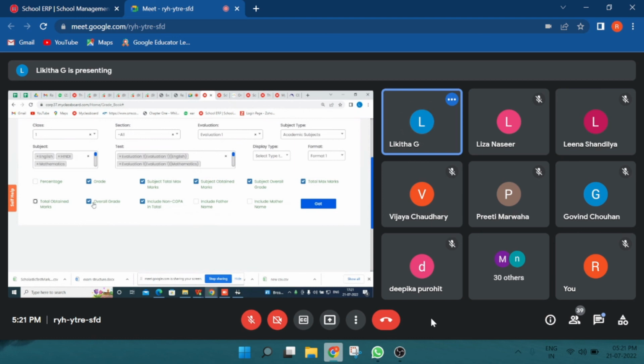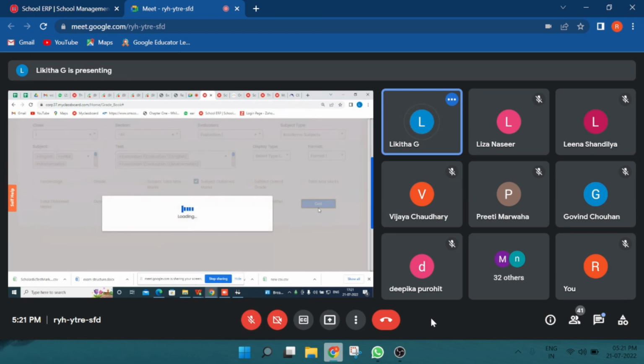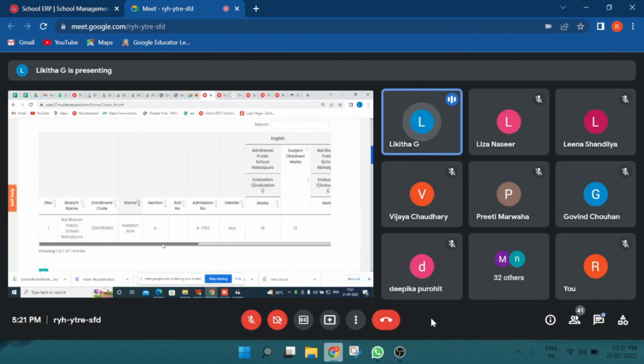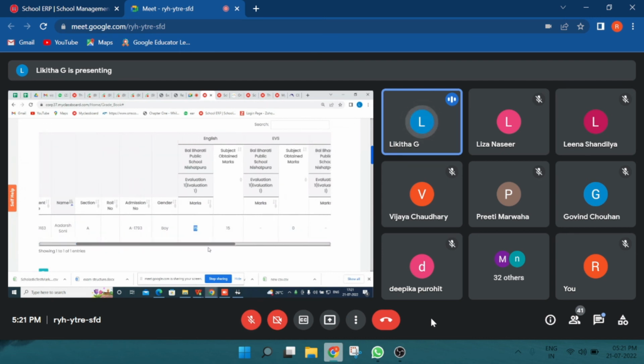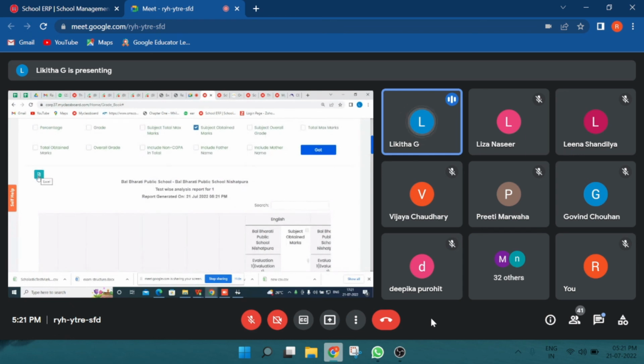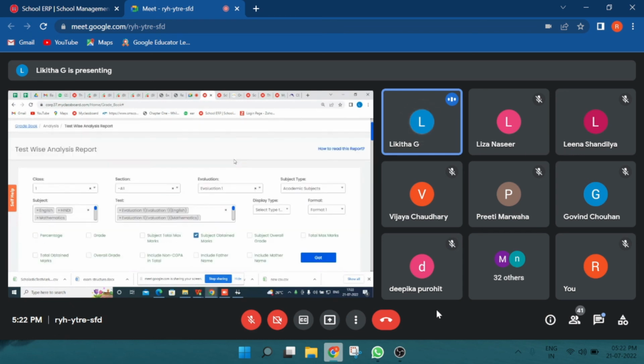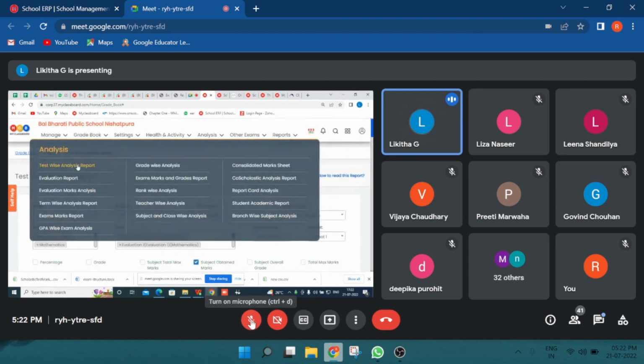You have here a filtering option. The marks you just want to see, you can just select that. You can just click that check mark. Click on get. Once you click on get, a report will be generated here. See, Evaluation 1, English, 15 marks, obtained. You can convert it to Excel. You can go to analysis, test-wise analysis report or consolidated mark sheet.